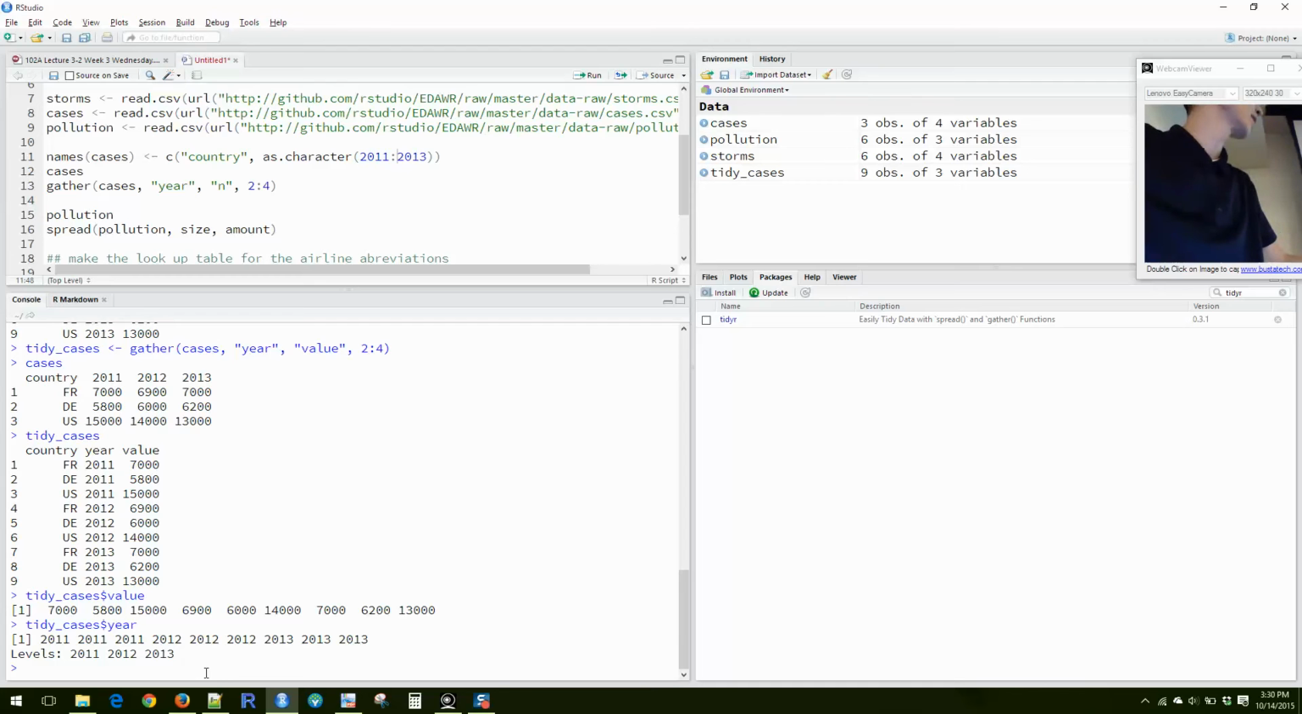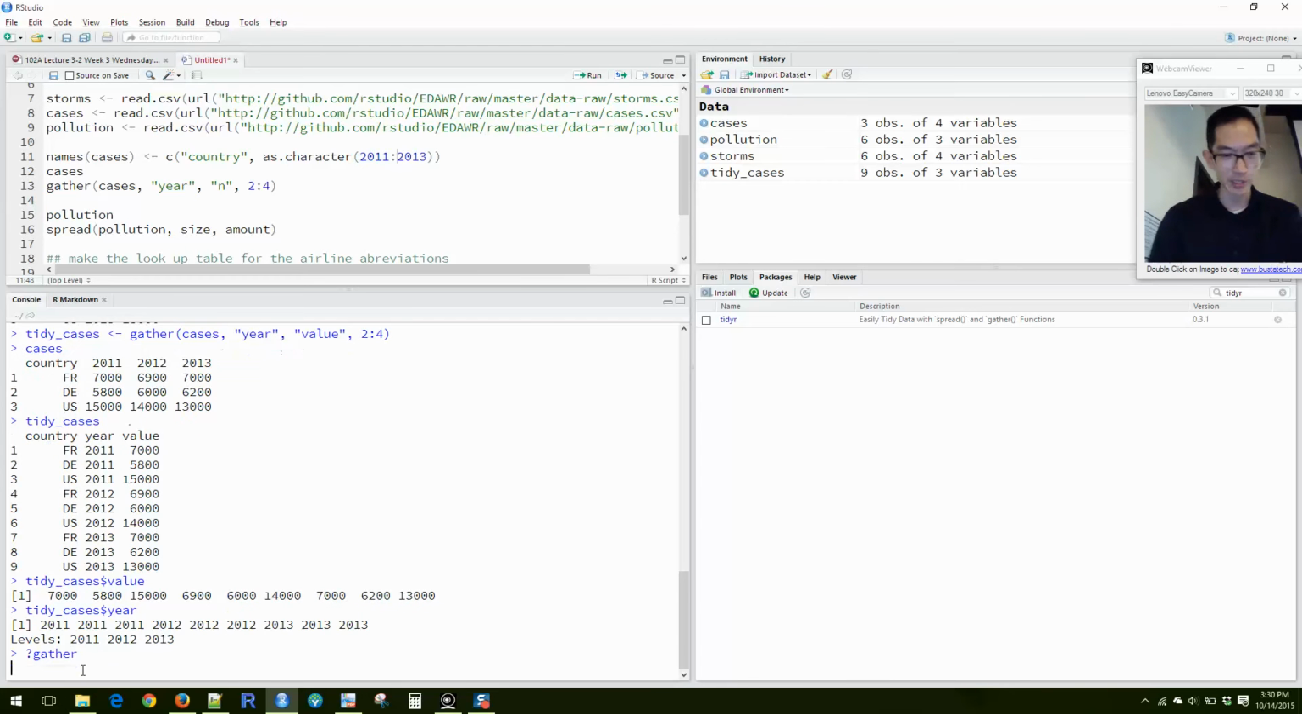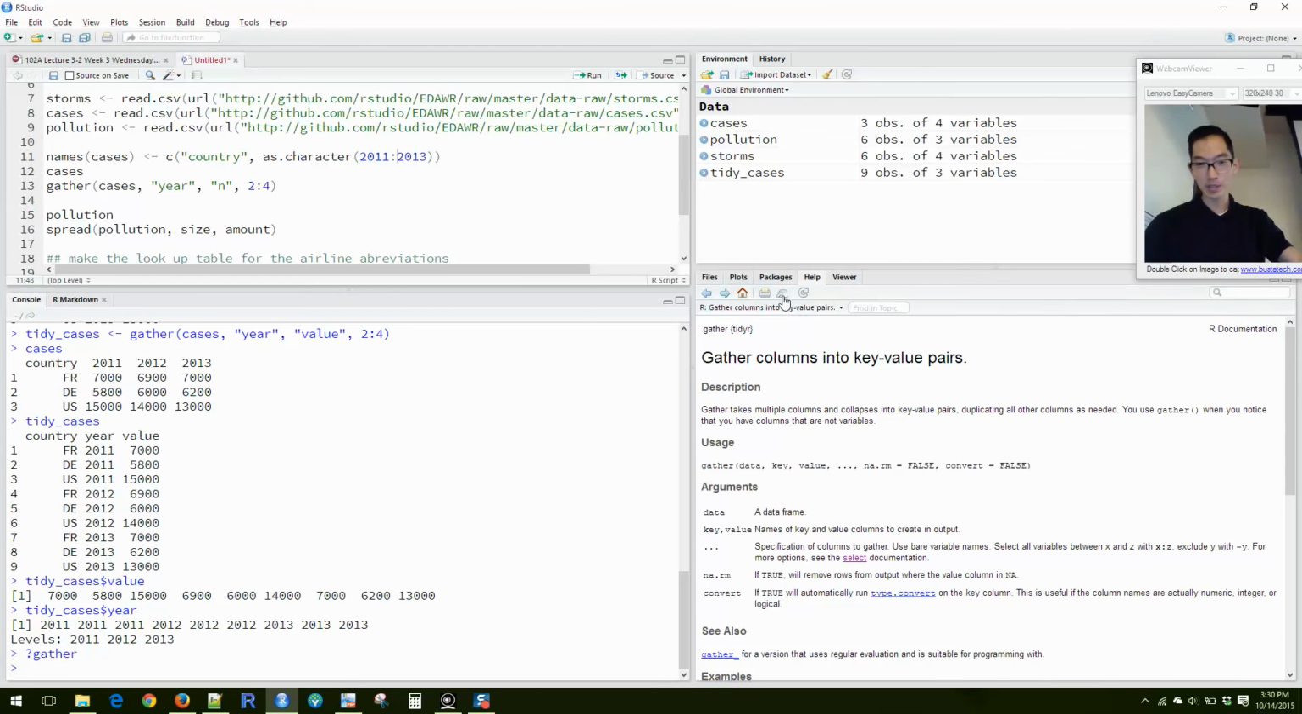Does it automatically coerce the value you're taking from the columns to rows, the thing like year? Is it always going to make it a factor, or will it sometimes not? Yeah, that is a good question, and I want to say it makes it a factor always, but let's ask for help on gather, and we'll see what it says.